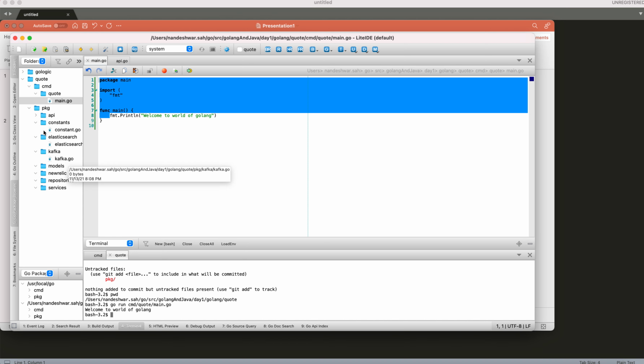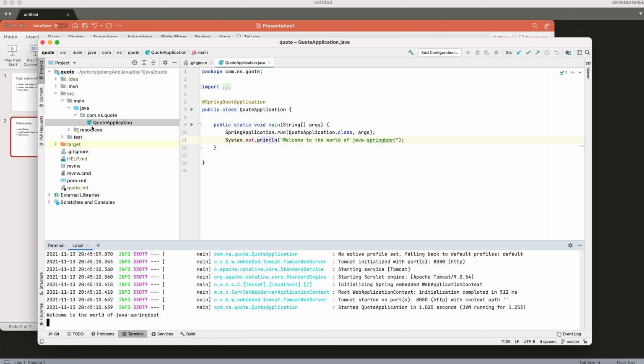Let's see how I have created it in Java. So just a minute, let me pull that screen here. Okay, so if you see here, this is the same project code, and I have created that in Java using the Spring Boot. I will show you how I have created it, and I will also give you the link for this. So that's the GitHub link.